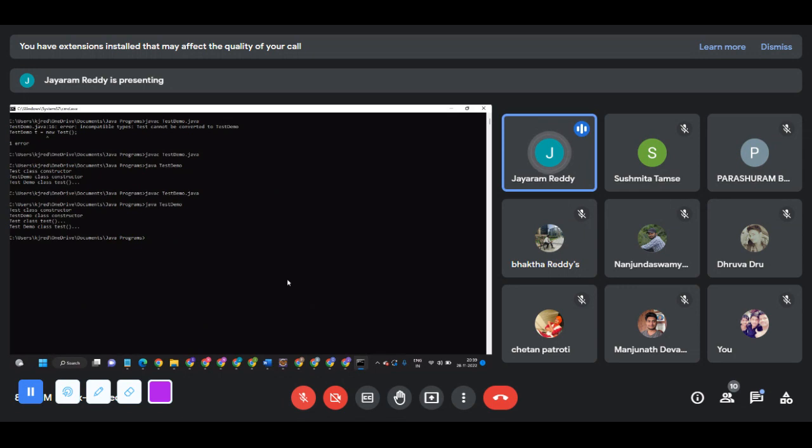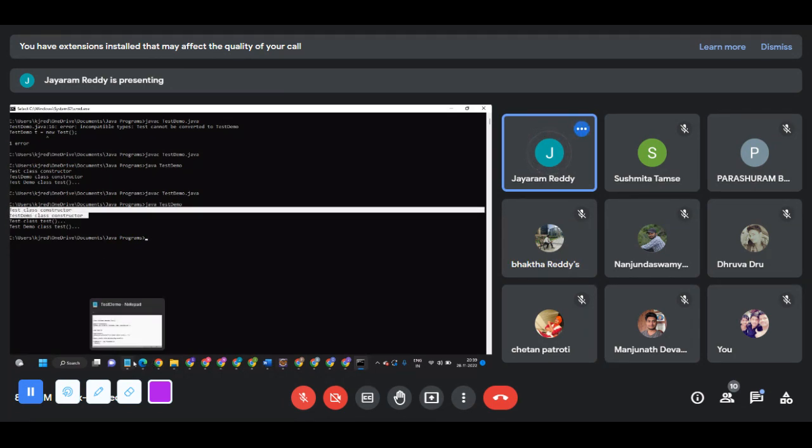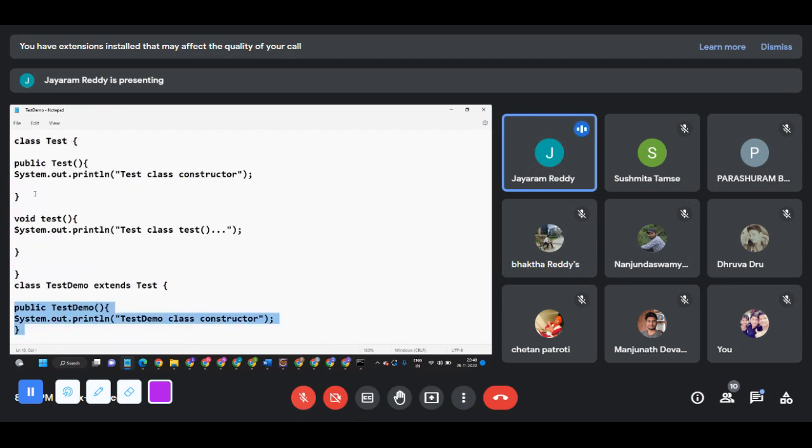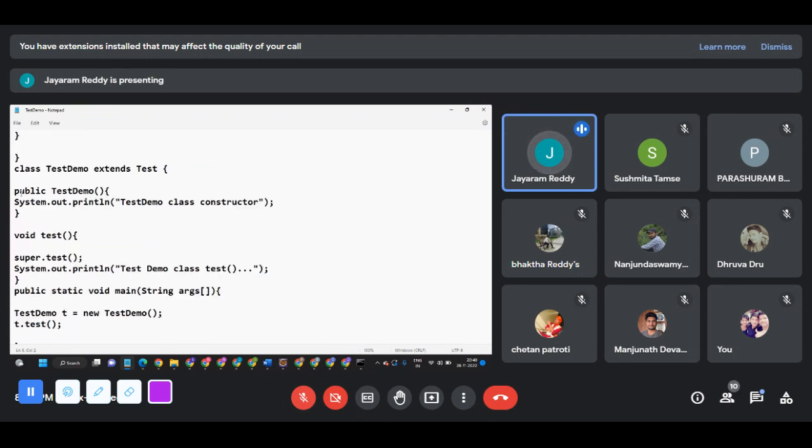First, the constructor will execute before calling the method. Because we are going to create an object, the constructor comes here, then it checks whether there is any extends keyword. Yes, test class is a parent class, so it is going to execute that, then come back to this constructor and execute it.